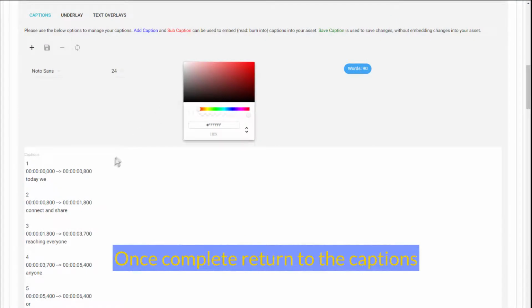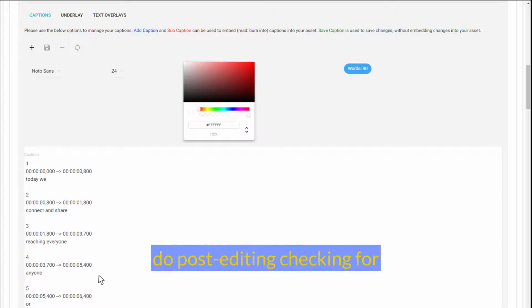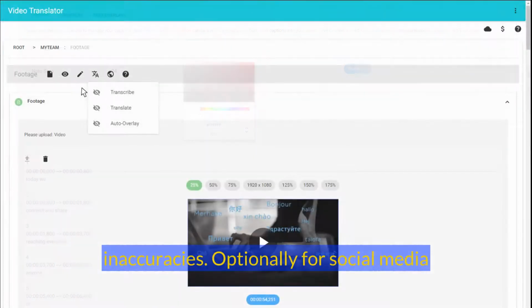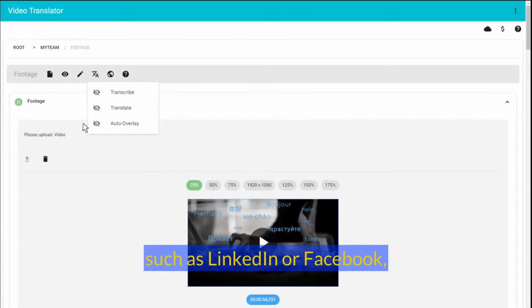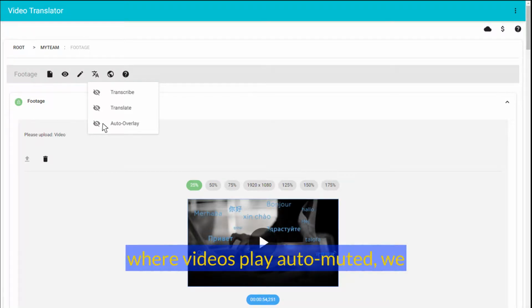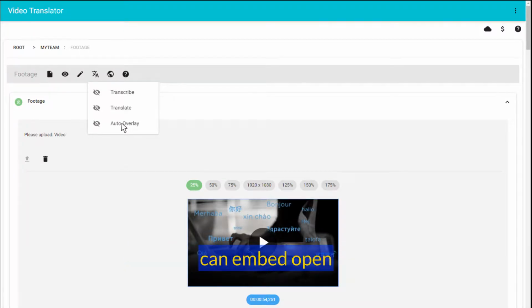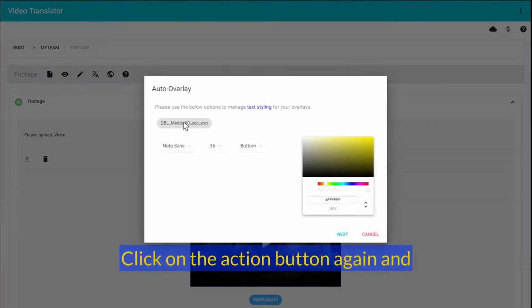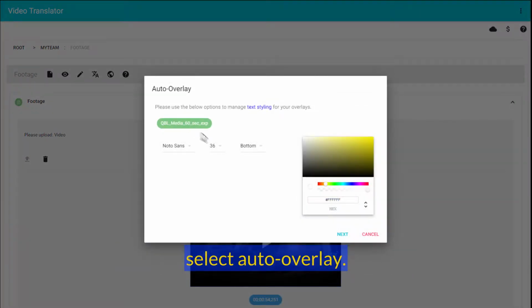Once complete, return to the Captions tab. It is recommended that you do post-editing, checking for inaccuracies. Optionally, for social media such as LinkedIn or Facebook, where videos play auto-muted, we can embed open captions into our video. Click on Action button again, select Auto Overlay.